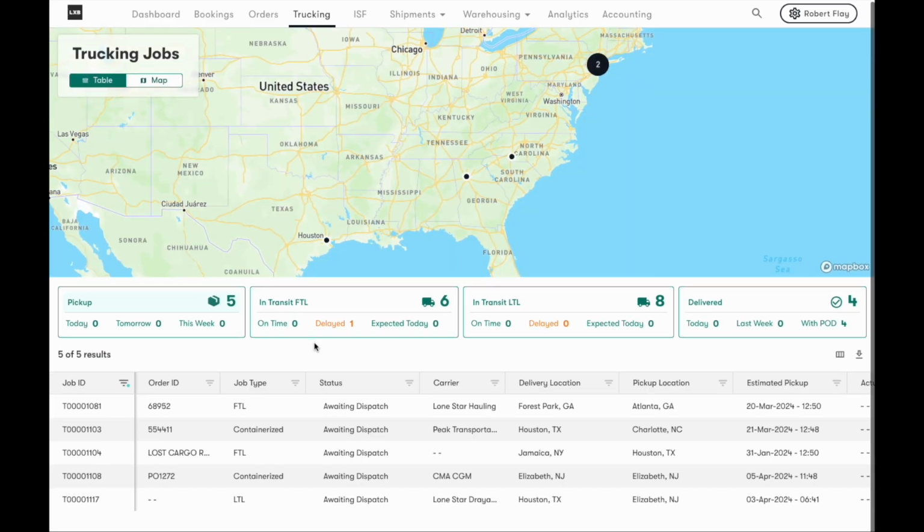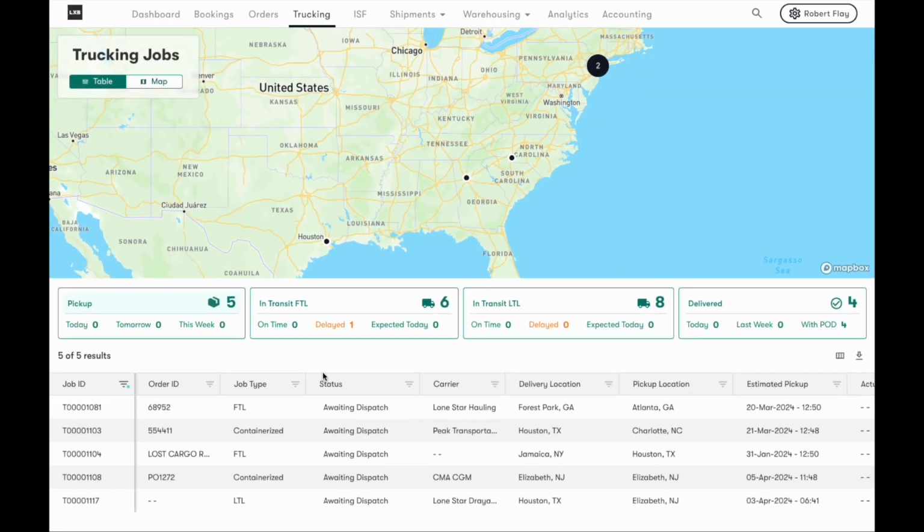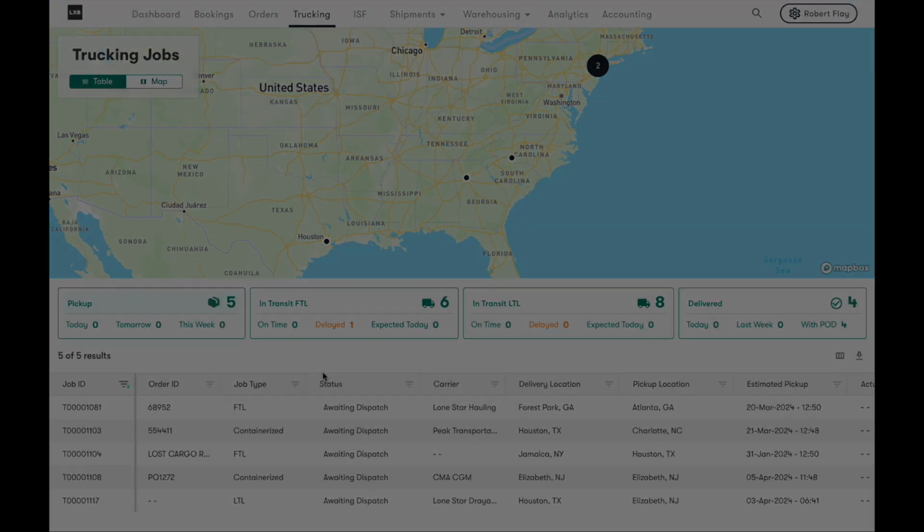And this table, just like the table we looked at earlier, has all the same features: filtering, sorting, customizing the columns. You can download to CSV. Let's take a look at one of these trucking jobs.